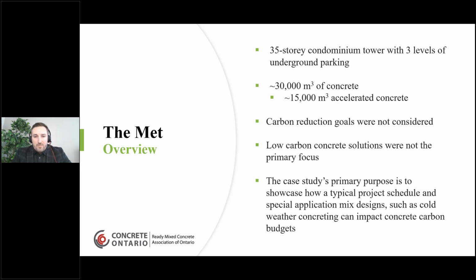So the primary purpose of this case study is just to look at how a typical project schedule and special application mix designs, which Bart covered, such as cold weather concreting, can impact a concrete carbon budget.